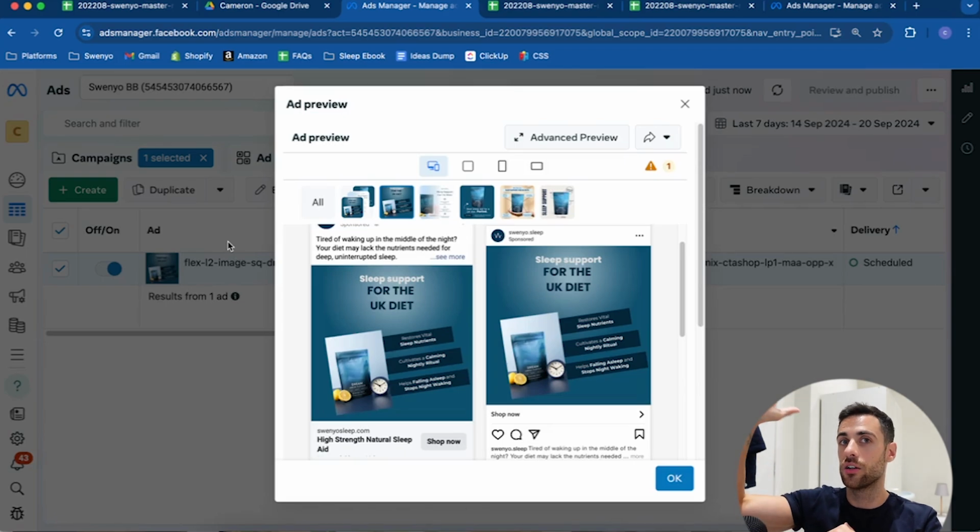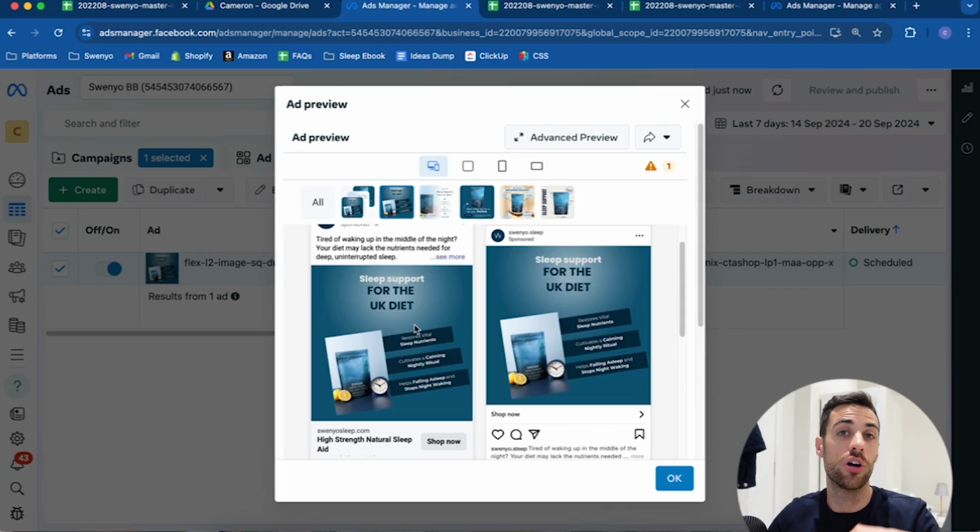I'm going for that higher pool, that problem aware group, and I'm giving them stuff that they would understand without being solution aware, without knowing about sleep supplements in general. They understand all these things, okay? So sleep nutrients, everyone understands nutrients, calming nightly ritual, falling asleep and stop waking during the night. The core problems people have, right?